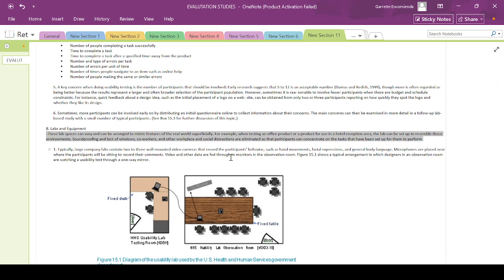Labs and equipment. These lab spaces can vary and can be arranged to mimic features of the real world superficially. For example, when testing an office product or a product for use in a hotel reception area, the lab can be set up to resemble those environments. Soundproofing and lack of windows, co-workers, and other workplace and social distractions are eliminated so that participants can concentrate on the tasks that have been set up for them to perform.